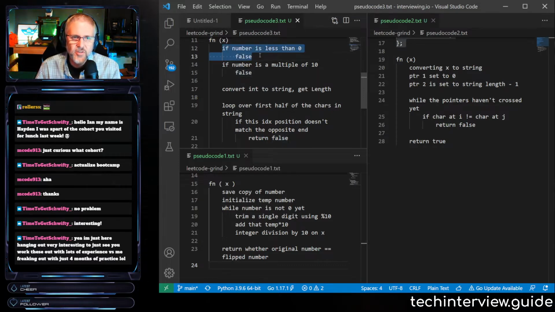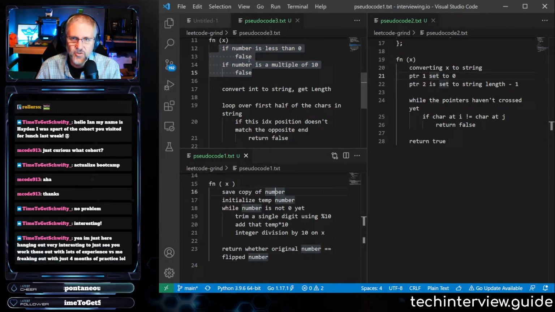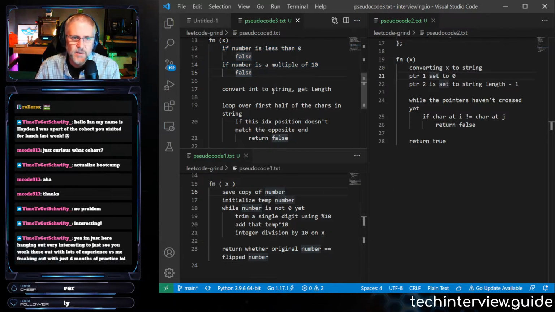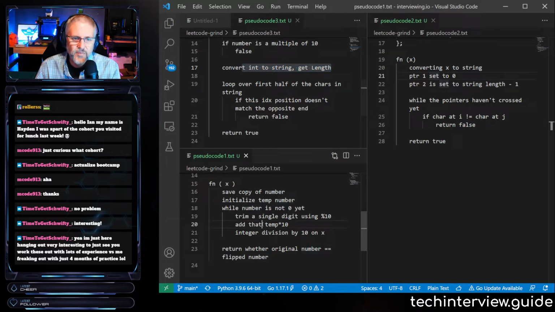So in this case, if the number was less than 0, it was immediately false. If the number is a multiple of 10, it's immediately false. That's pretty unique. This part that I'm highlighting here is unique across all of the other pseudocode. Nobody else does this kind of thing. But eventually they're getting to the point where they're converting it to a string. They're storing the length, very similar to what we did in this JavaScript one up here.